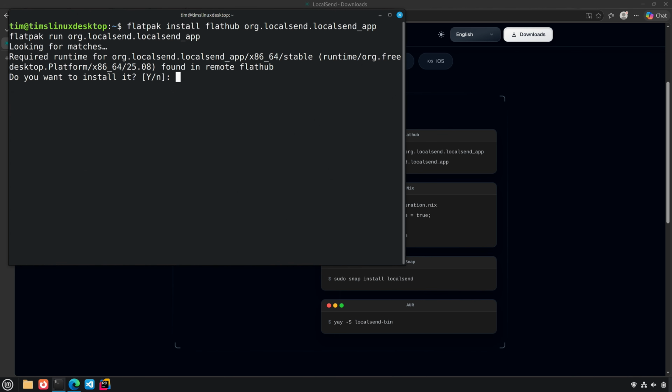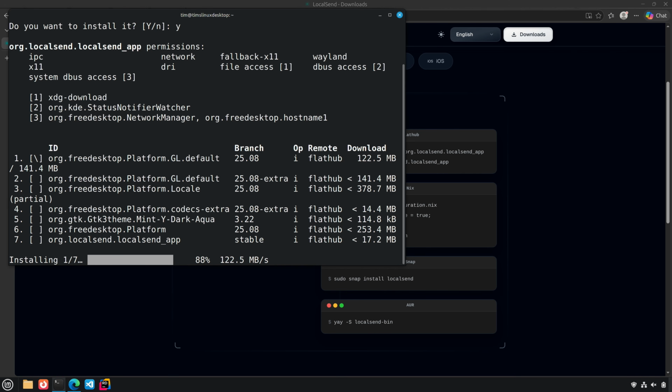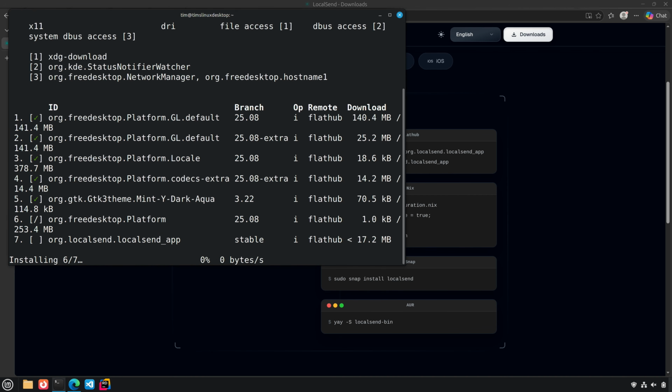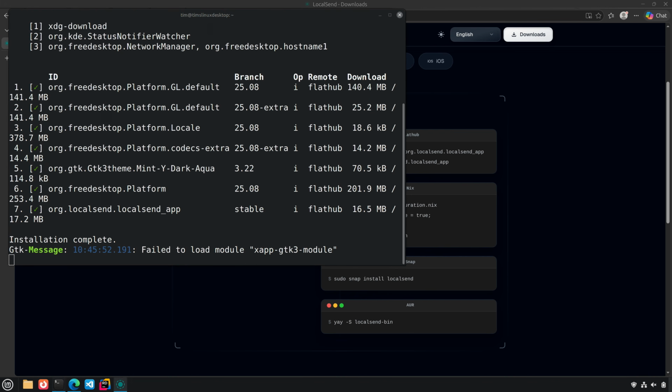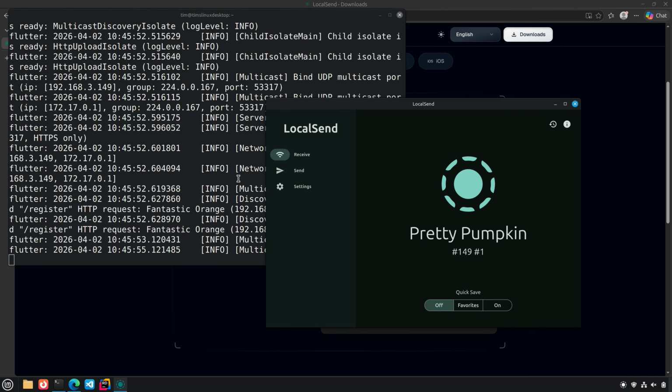So it says, hey, we're going to go to LocalSend. Do you want to install this? Yes. And it says, okay, do you want to proceed with these changes? Yes, I do. Just going to install our LocalSend application. Now, this is not going to be very dramatic if you only have LocalSend installed in one place, because where are you sending it to? And what it does is it looks for whatever else is on the local network.